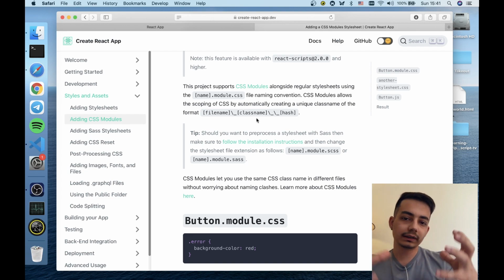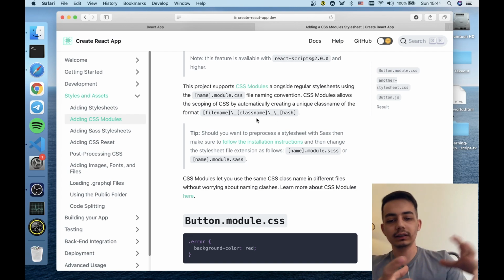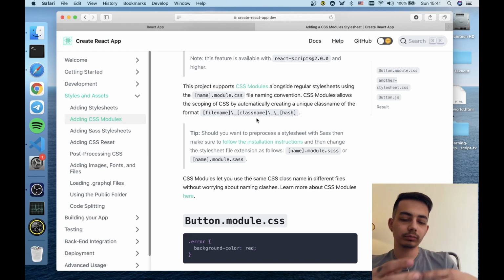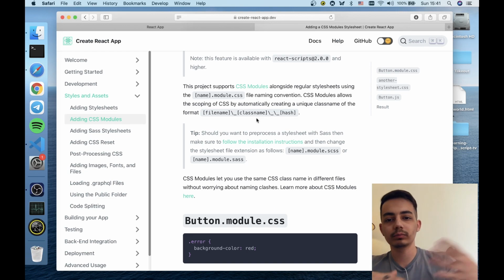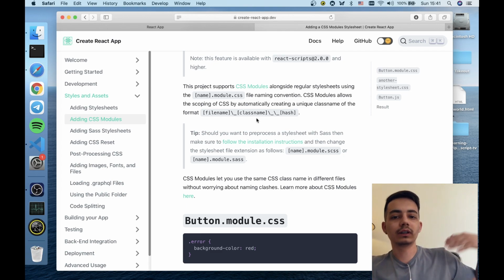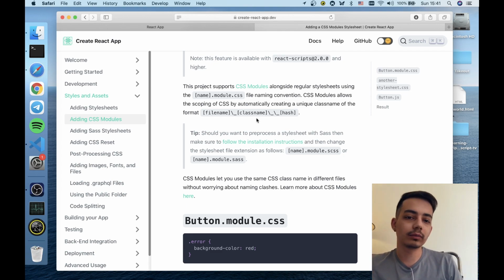Basically, it scopes the CSS, limiting the class name to our component. It just renames the class name with a file name and an ugly hash. So if I have 10 titles, they are not the same, and there will not be any styles accidentally applying to each other.